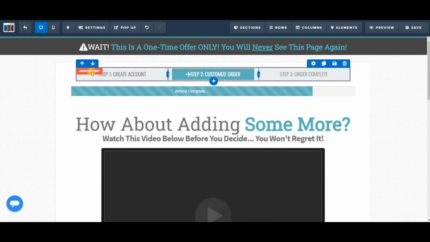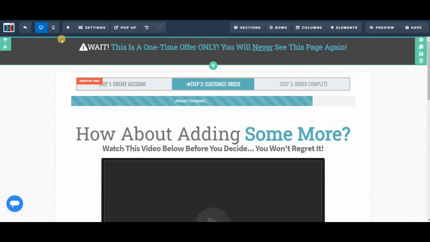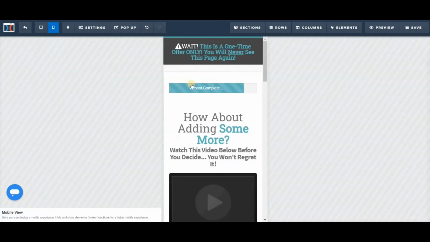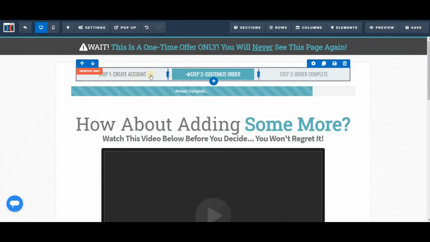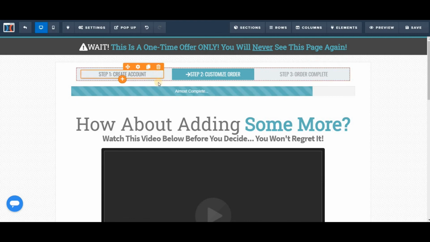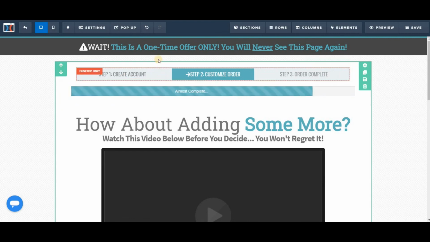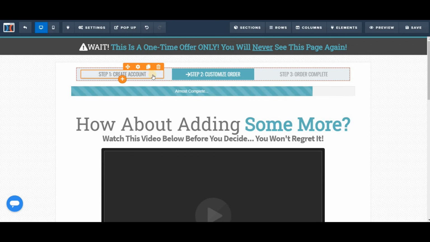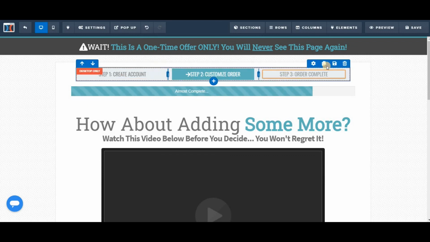Now, one thing I want you to notice right here says desktop only. If we come over to mobile, it's gone. Now, the reason they did that is because on desktop, see how they did 3 different columns in this row? When that goes to mobile, it stacks it. So it's going to go this, and then this, and then this.